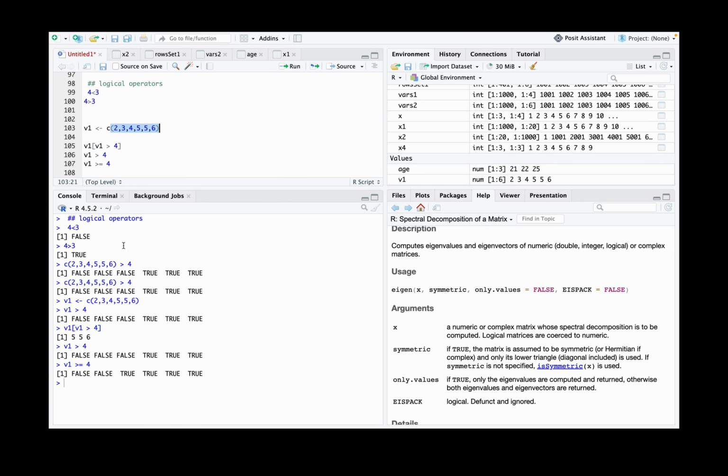3 is also not greater than 4. 4 is not greater than, but it is equal to 4, so that's why this part is true. Then 5, 5, 6, they are already greater than 4. So again, all these things are true.